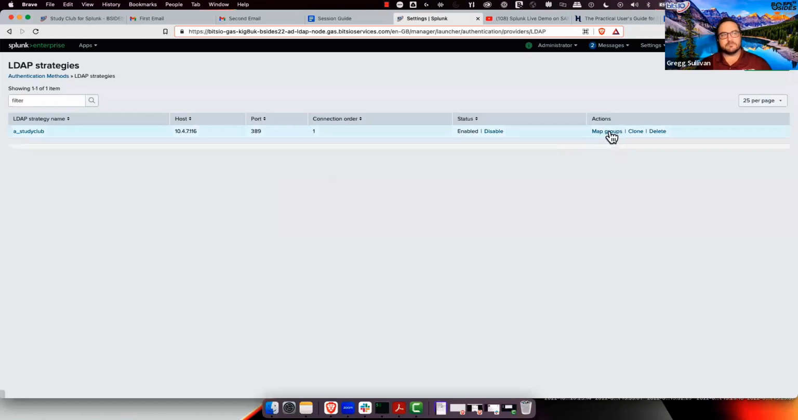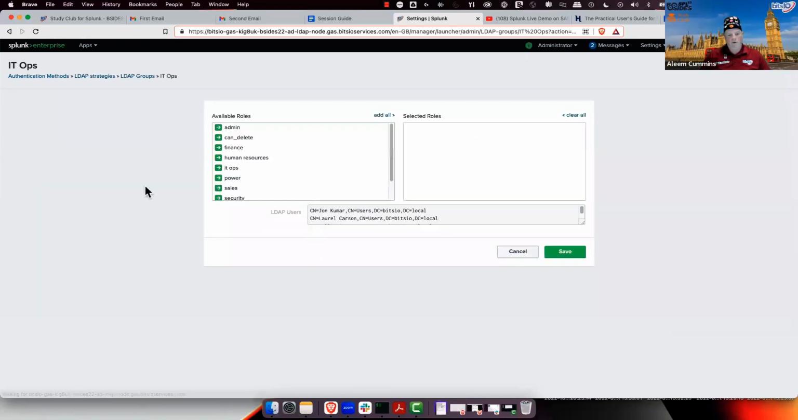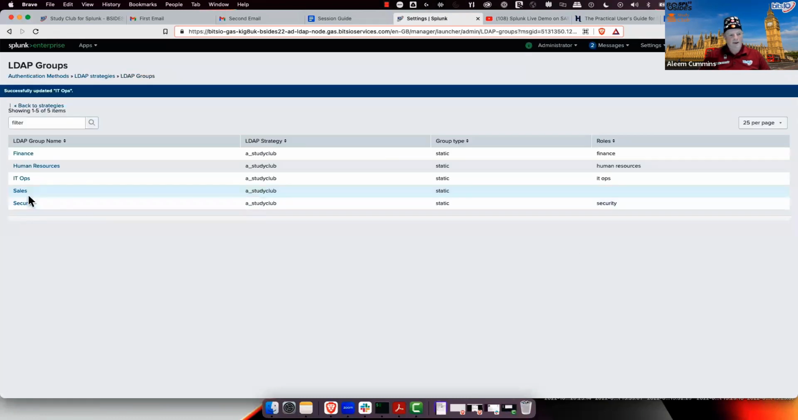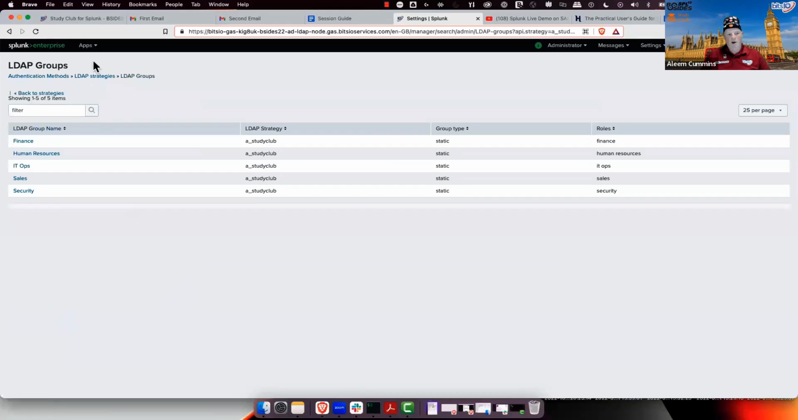Gotcha. So now we go back into mapping groups again. And this time around, we can now see, great, we have an IT ops group and a role. There's the users that have been pulled through. Great. And then let's do the same for sales. And we find sales, create that. There's the users, save, and job done.